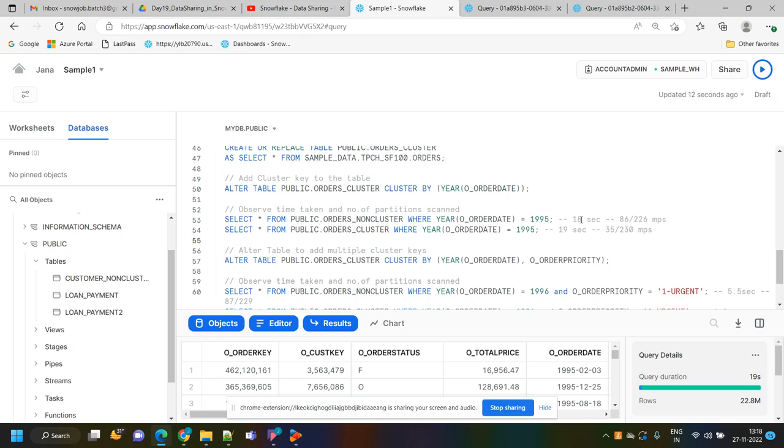For now, just ignore this seconds difference. It will vary. Next time when you run the same queries, after turning off the results cache, it may take 1 or 2 seconds less or like that. Okay, ignore this, but you can observe this difference in the number of partitions scanned.